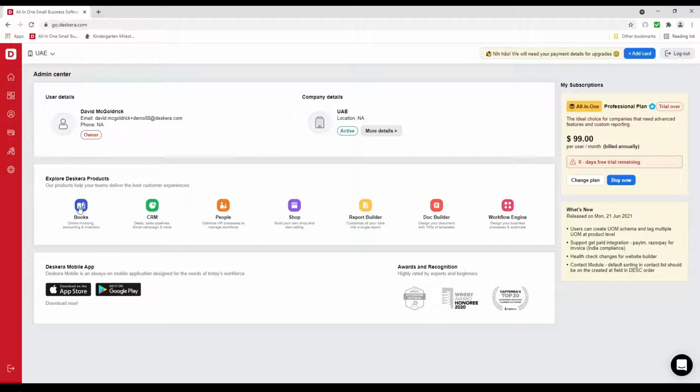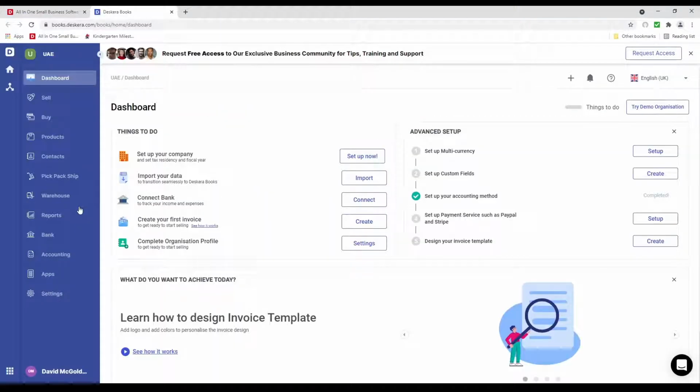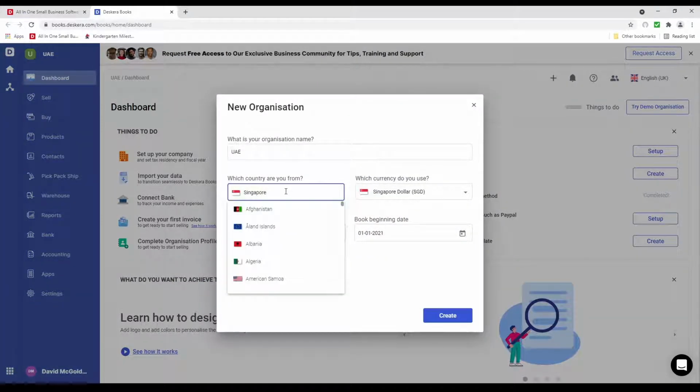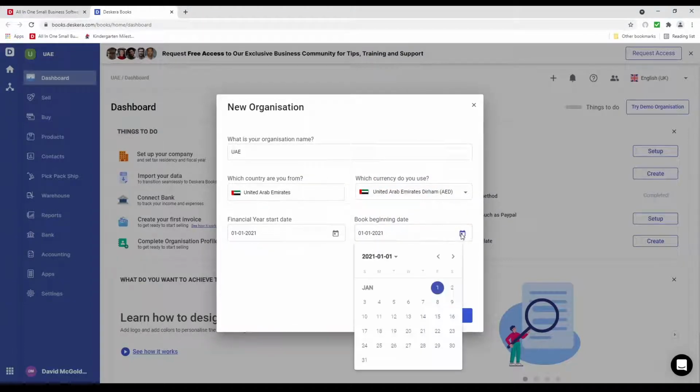So let's go and click on Books. And let's click Set Up Now. Inside here we can select our country. We can select which currency we want to use. We can change the financial year start date, and we can change the book beginning date. So for example, maybe June 1st.